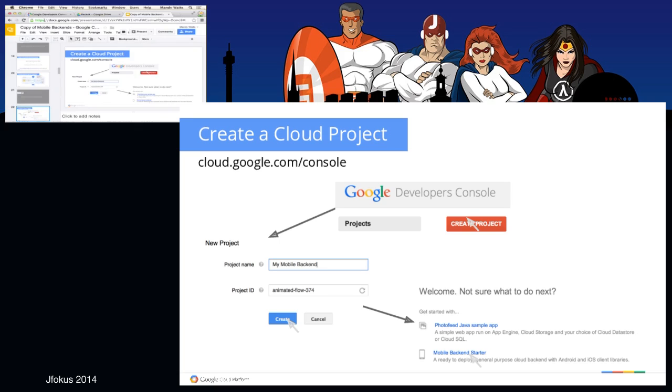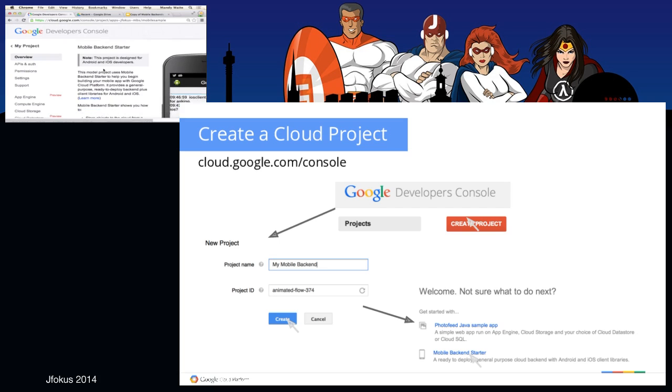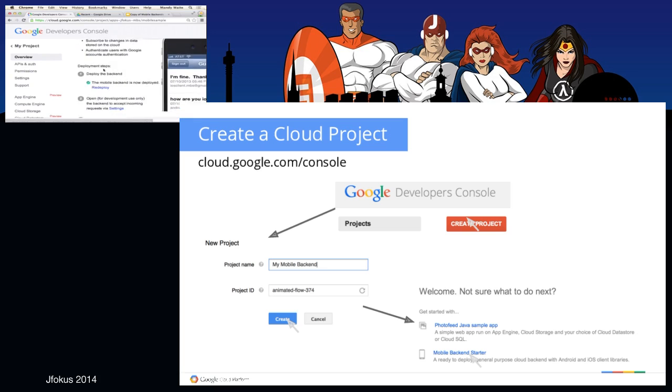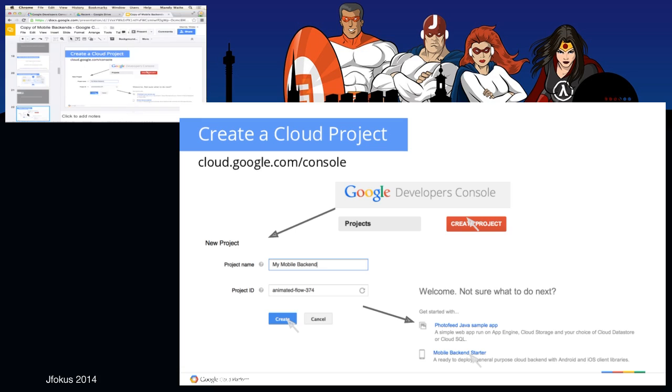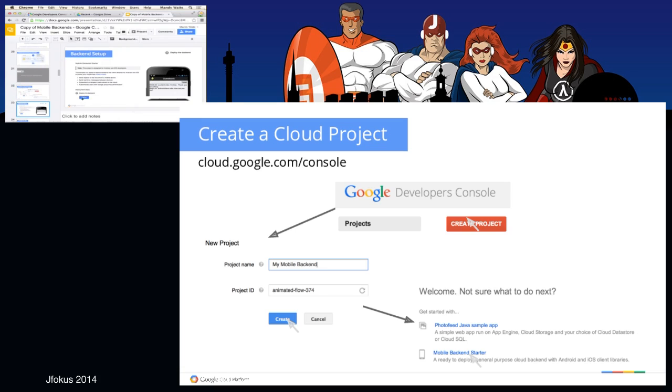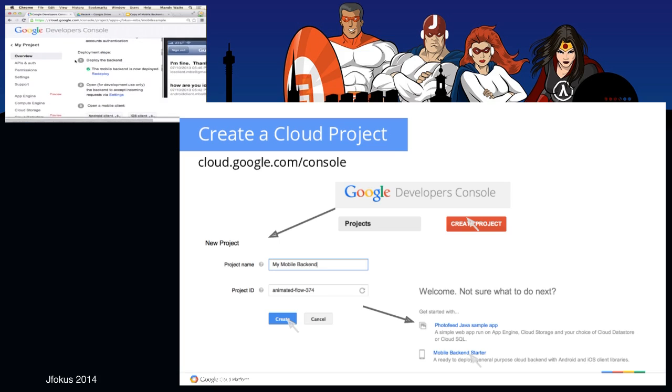I have some problems with my trackpad, so it may all go horribly wrong. And then you get the option, go back to the slides. You get the option to press deploy to deploy the mobile backend starter. Because it takes about 5 to 7 minutes to deploy, I've already done it in advance. So I didn't really want to go through that step. But it's already been done. At this point, you could redeploy it if you wanted to, or you can continue on to steps 2 and step 3.